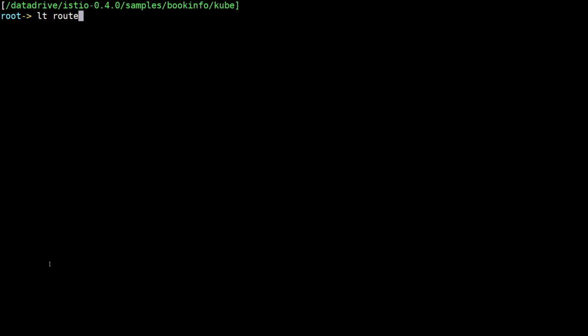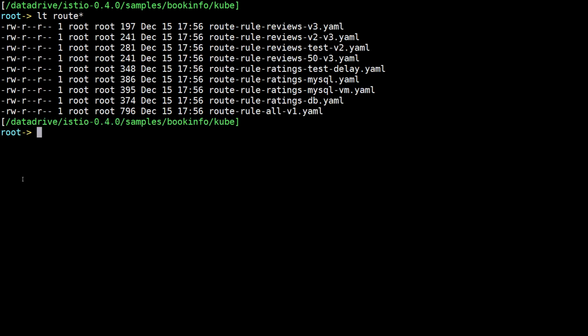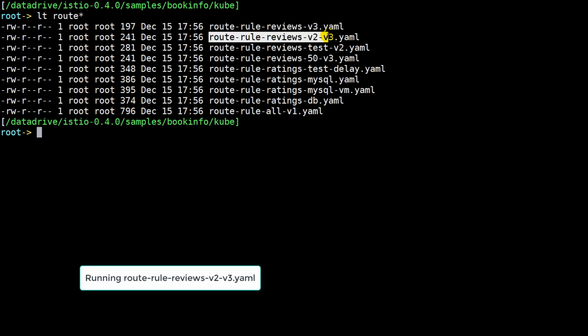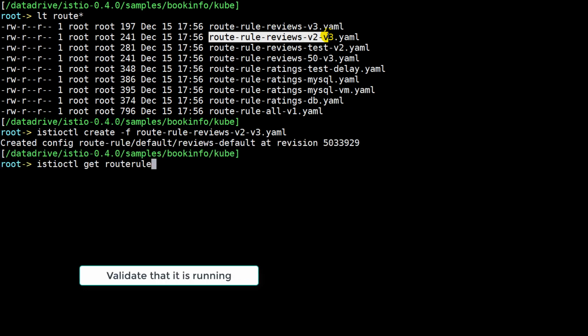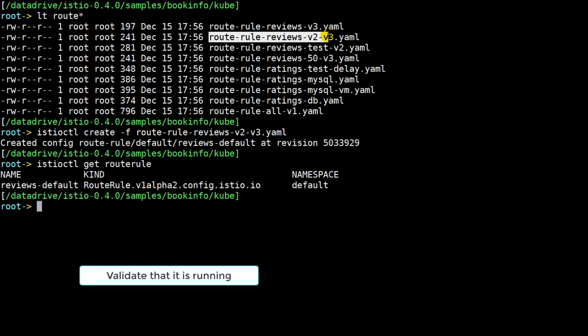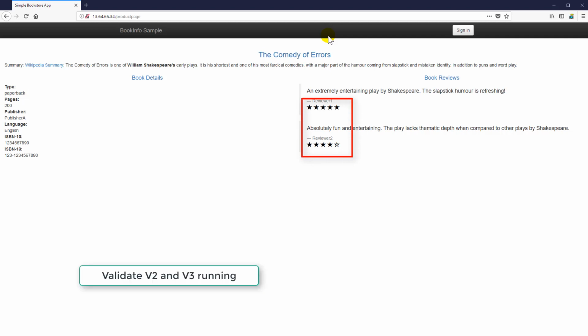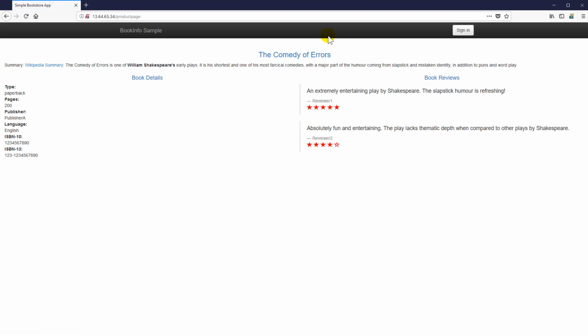Let's take a quick look at this new YAML file. Notice we want to go after this v2, v3 version. That's the one, in fact, that will route traffic evenly. So istioctl create -f and then version 2-version 3. Go ahead and run that. And what we're going to see now is that that rule is now in place. Verify it with the get route rule command. And so we'll go to the product page and just do a refresh. You'll notice it switches between red and black, indicating it is splitting traffic evenly.